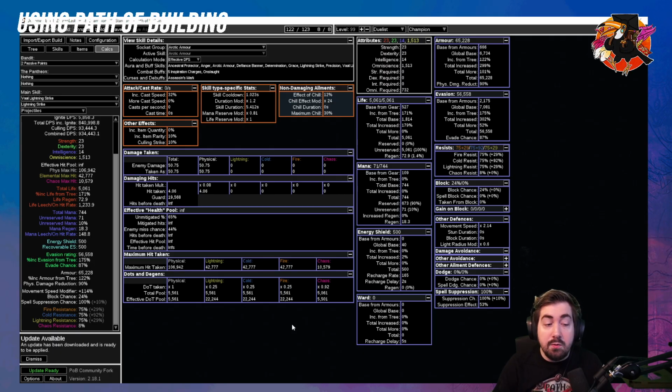So is armor noob bait? No, armor is very strong. You just got to know when to use it and how to use it. So armor doesn't do anything against physical dots. And armor does not do much against big hits. But it trivializes mapping. And it does help against a lot of things.